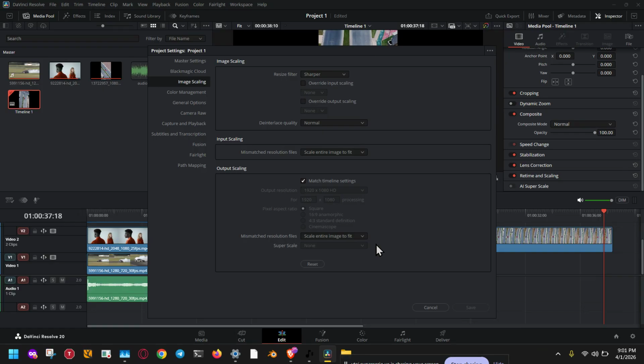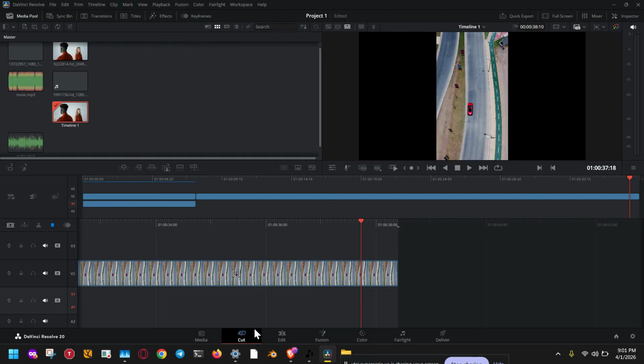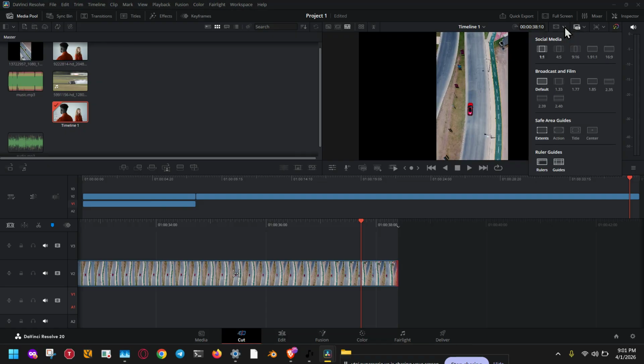There's also a faster method if you're using the cut page. In the top right of the cut page, you'll find the Timeline Resolution button. This gives you quick access to common presets, so you can switch formats much faster without digging through every setting manually. For example, you can quickly choose 1080 by 1920 for vertical video or 3840 by 2160 for 4K. This is a really convenient option when you need to change project format on the fly and keep editing moving quickly.